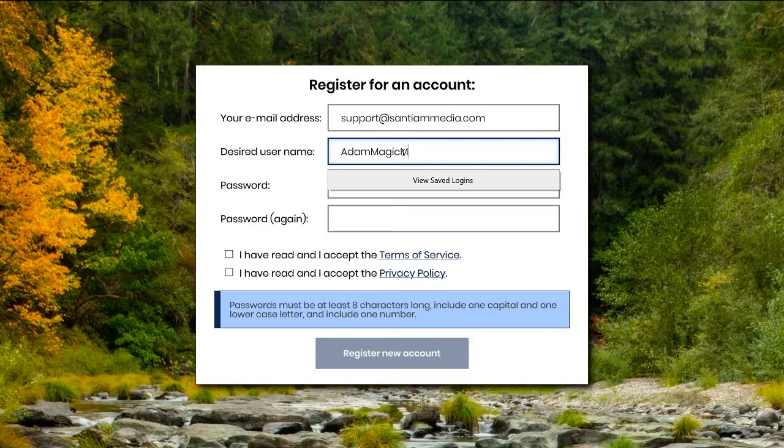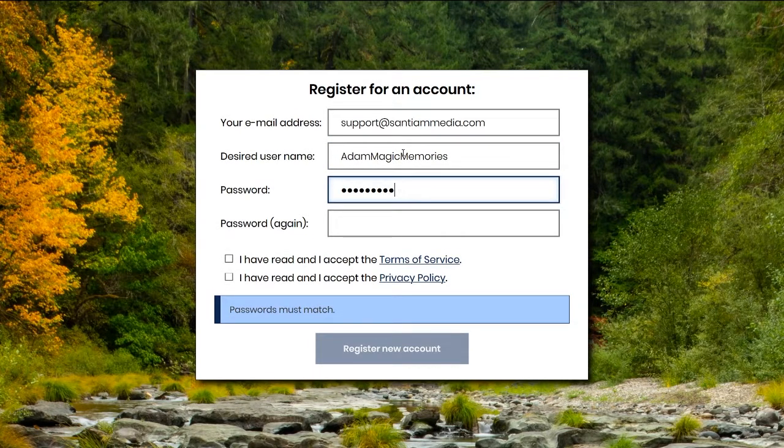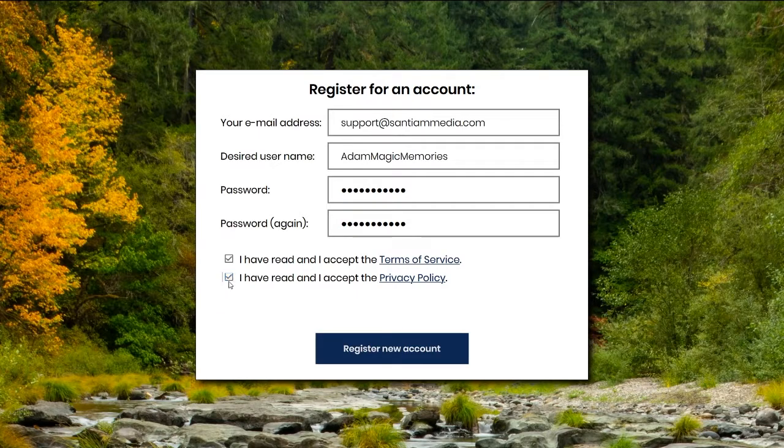For my desired username, I need something a bit longer than my name, Adam. So I'm going to type in Adam Magic Memories for my username, and it supports secure passwords, so your password needs to be long enough and have some other things to make sure it's complex enough. You need to accept the terms of service and the privacy policy, and once everything looks good, the information box here will go away.